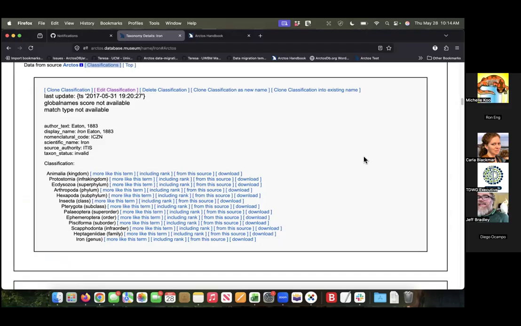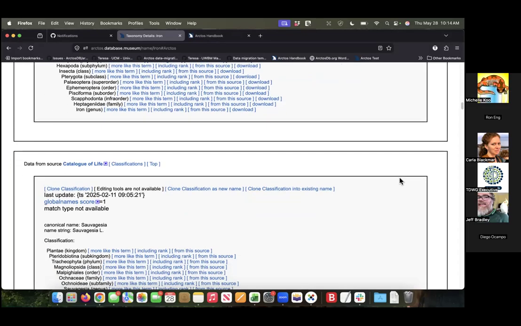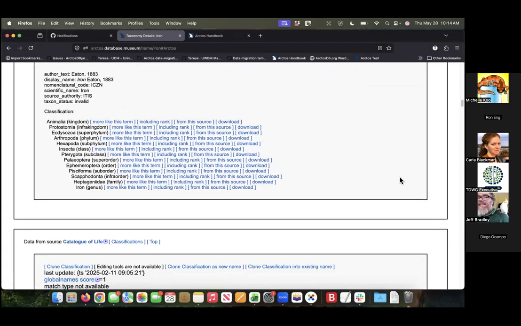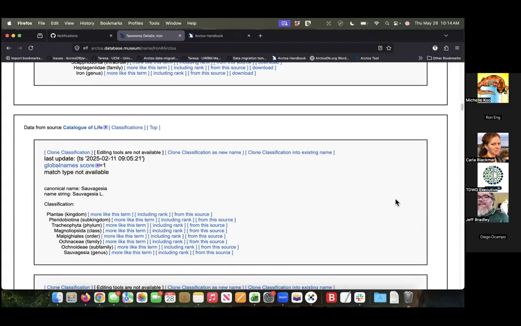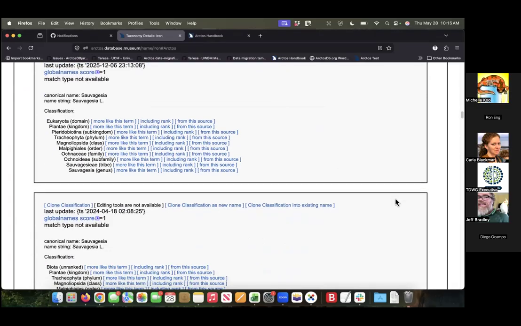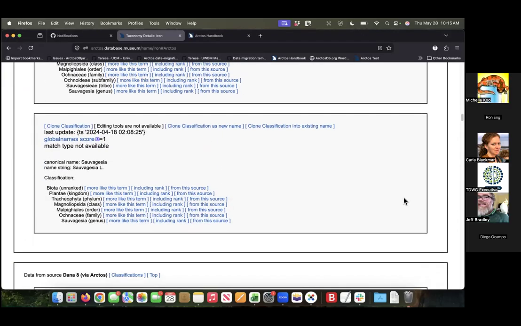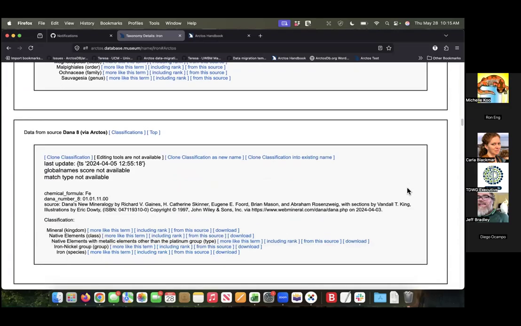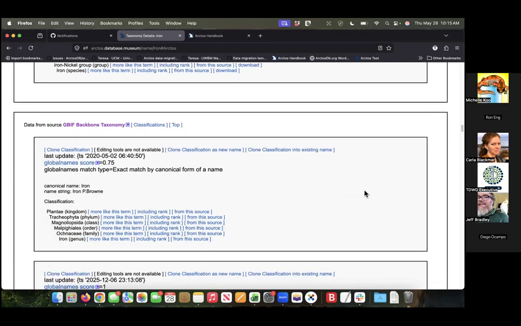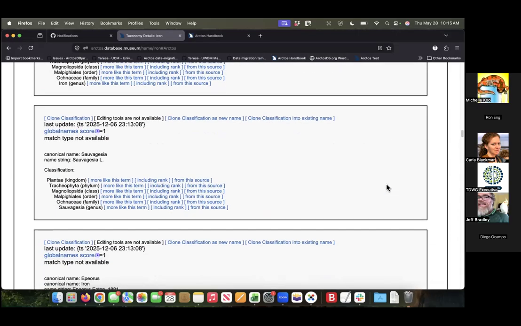When you click on any of those, it takes you down to the classification that's in that source. So in Arctos, the classification that gets included is this big long one for insects, but then there's also other sources below that, like Catalogue of Life, which gets pulled in from Global Names. And you can see Catalogue of Life has three different classifications for this name. So clearly there's something going on there. There's the Dana 8 version, and GBIF Backbone has a couple of versions.